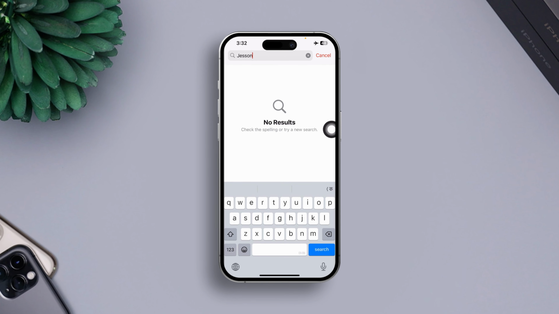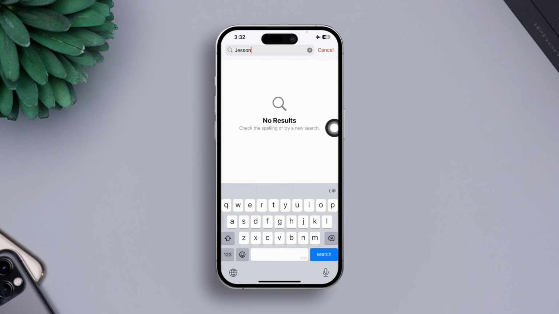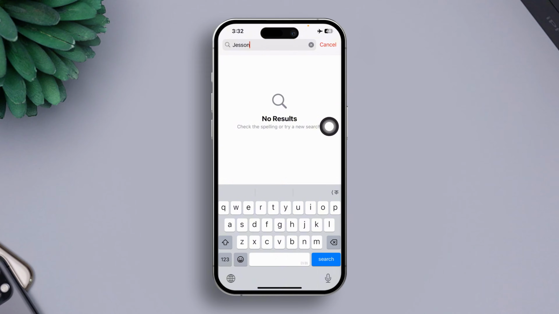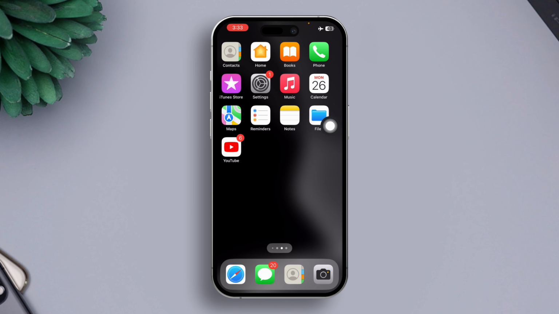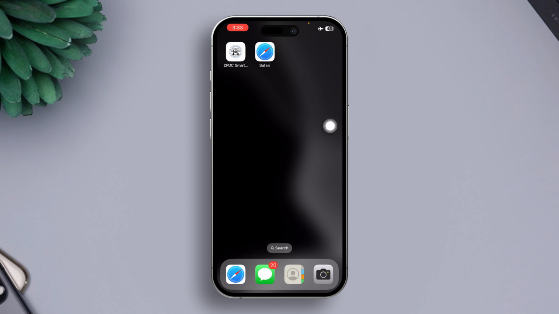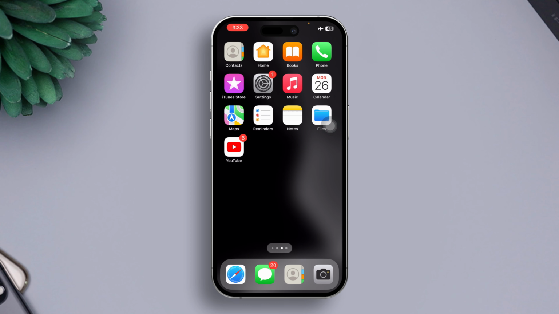Are you frustrated with your iPhone calendar search not working? We've all been there, missing important events and struggling to find past appointments. But don't worry, in today's video, I'll show how you can fix the calendar search not working issue on your iPhone. So let's start without wasting any time.